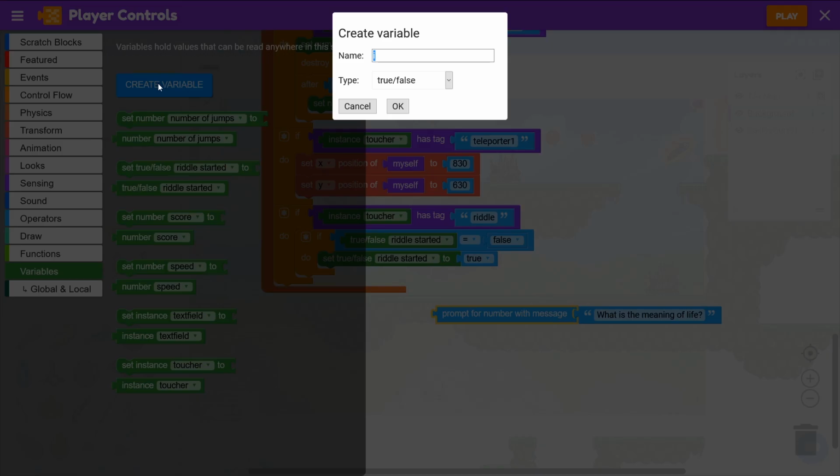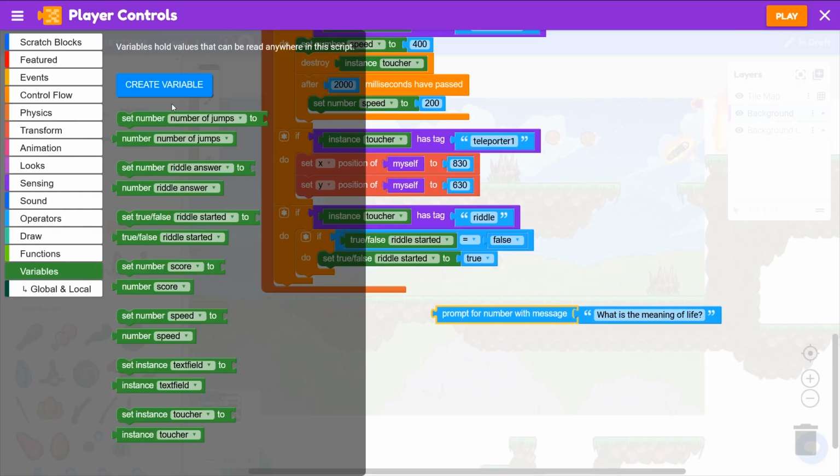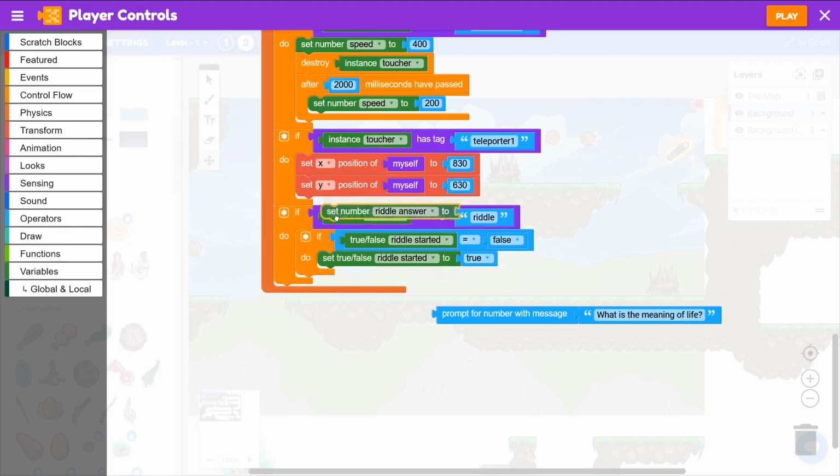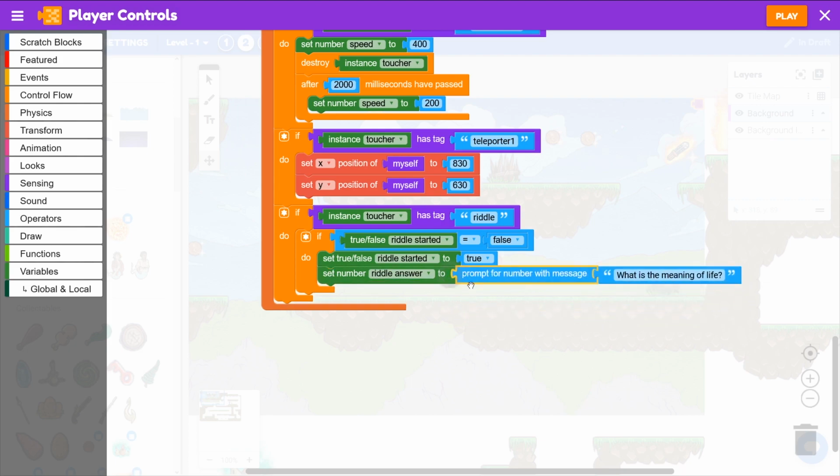So we'll go create variable, and we'll call this riddle answer, and mine's a number, but remember if you were doing text you'd change that to text. So set number riddle answer to, this will happen after the riddle has started, and then our prompt block will connect into there. So let's test this now before we add anything else.